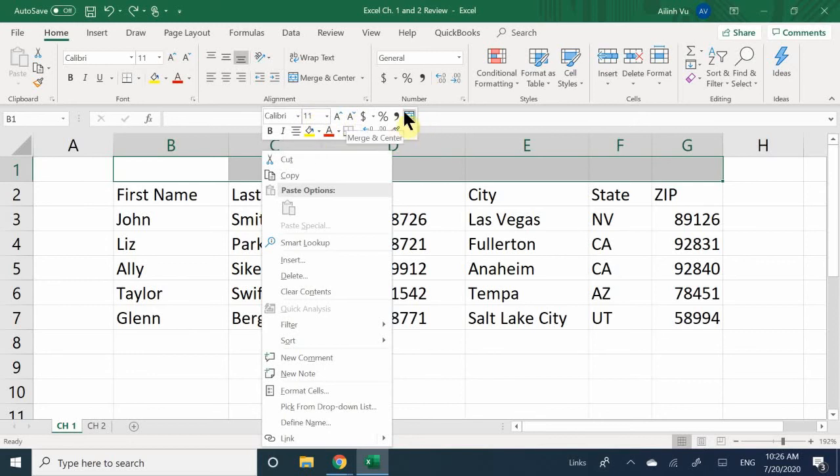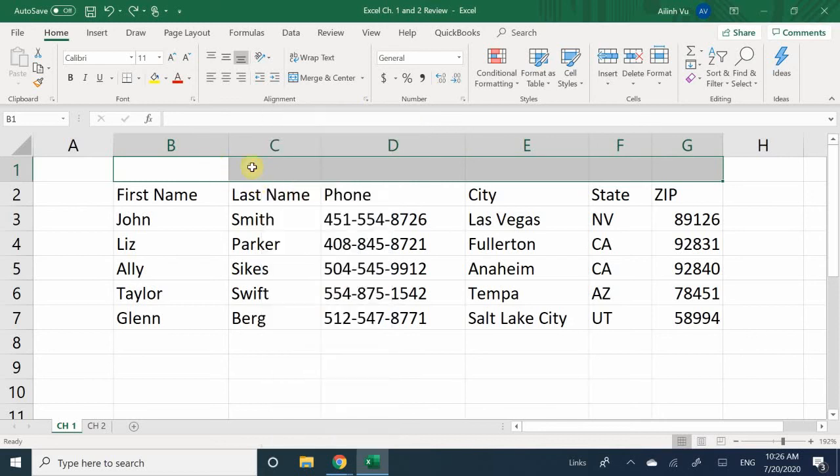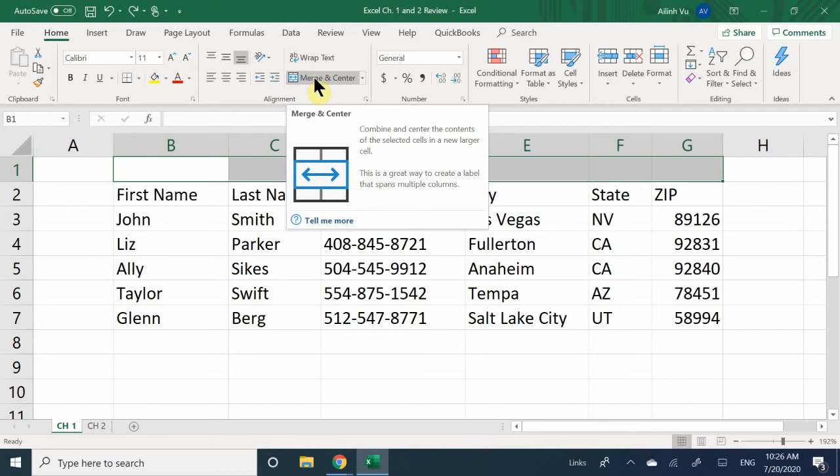But if you can't, actually, I don't see it on mine. That is weird. Usually you should be able to. But if you don't, it's on your home page under the section for alignment, and it's right here. It's this button called merge and center. So this is your friend right here, okay?